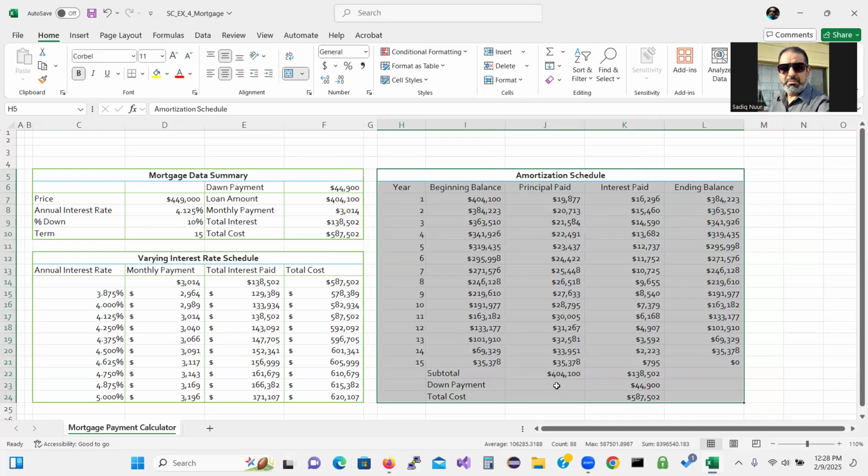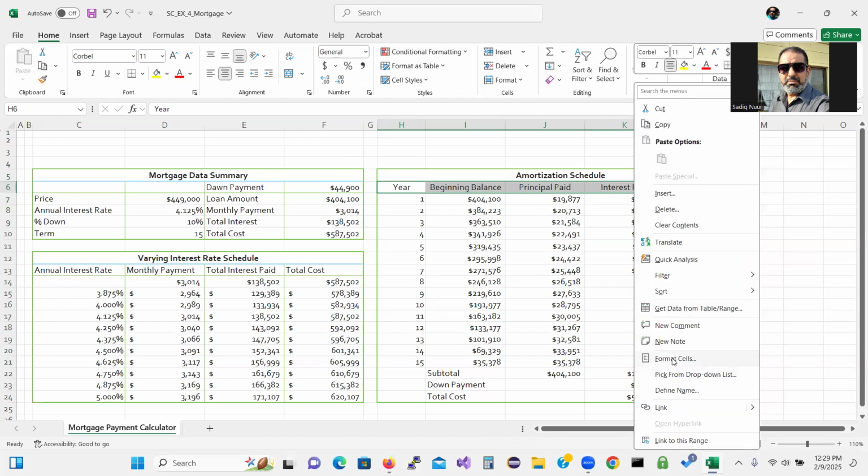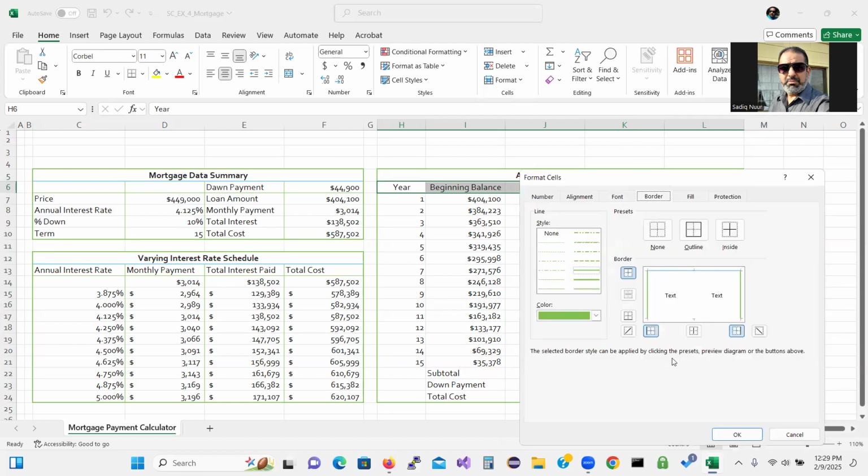All right. Now we have to select H6 all the way to L6. And then we're gonna right click, format cell. And then we're gonna select the light one here. And then we're gonna hit the bottom border and click OK.